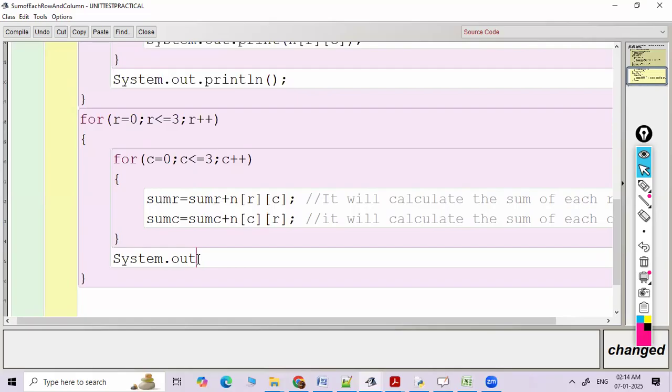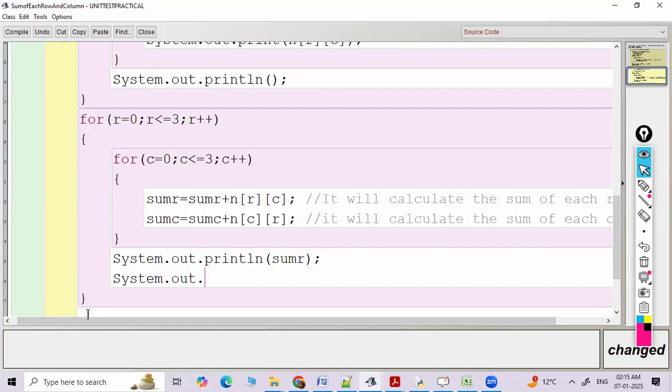We cannot print after completing the outer loop. If we print after completing the outer loop, then it will print the sum of the entire matrix. Print ln sum R and sum C.